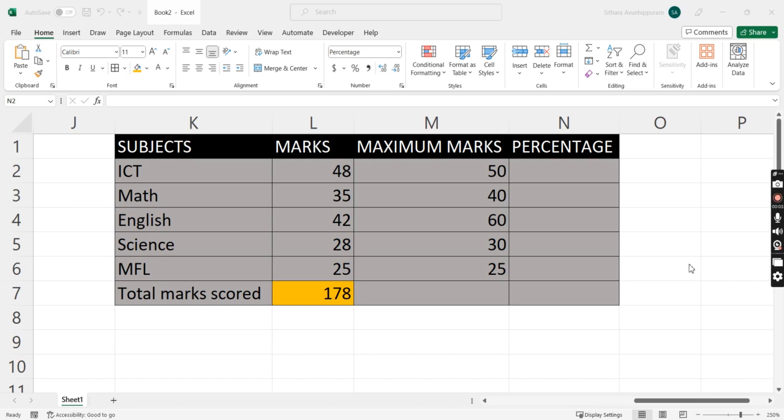Hello everyone. In the last video, I explained how to use AutoSum, how to use formula and everything, right? So here I'm making some changes in using the formula where I have added another column called maximum marks. Suppose that the maximum marks for each subject is different. In the last video, I showed it if the maximum marks for all the subjects is 50. That is the reason why I divided all the marks by 50.